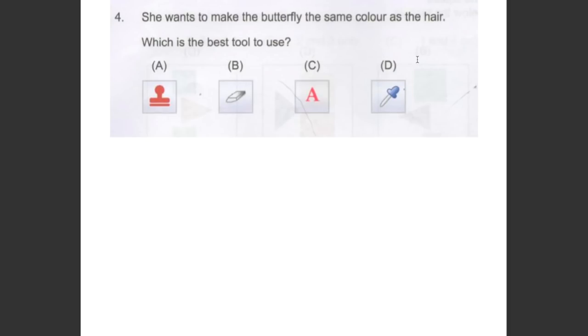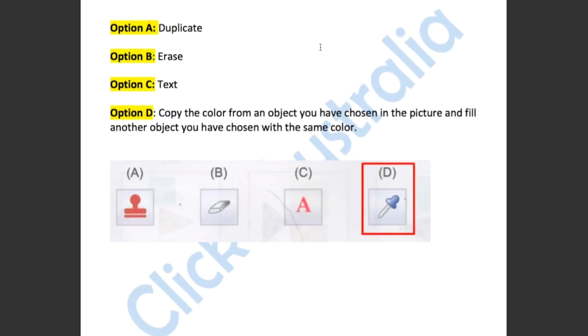This question asked us which is the best tool to use if she wants to make the butterfly the same color as the hair. Let's move to the explanation. You can see option A will duplicate, option B will erase, option C will import text, and option D will copy the color from an object you have chosen in the picture and fill another object you have chosen with the same color. So the answer has to be D.